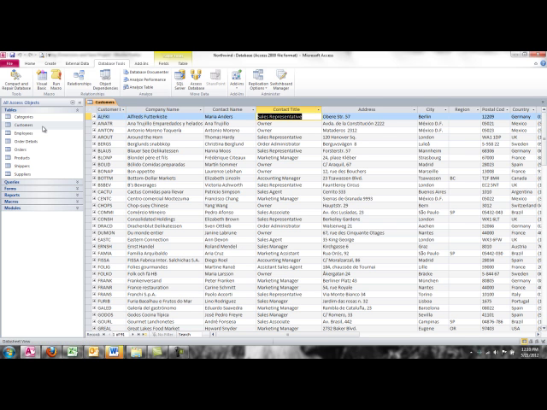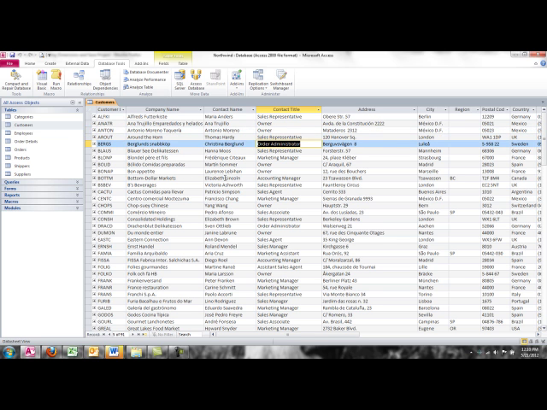And we can tab or press the up or down arrow keys and move through our data. If some of that data changed, if this marketing manager became a vice president, then I could simply type that information directly into the table. So datasheet view is where we work with our data.